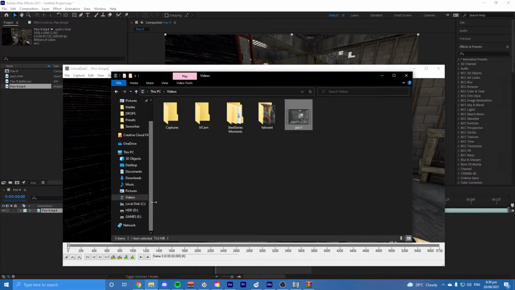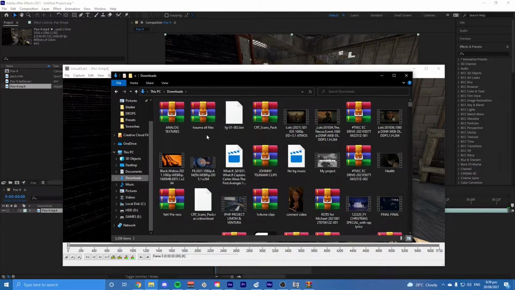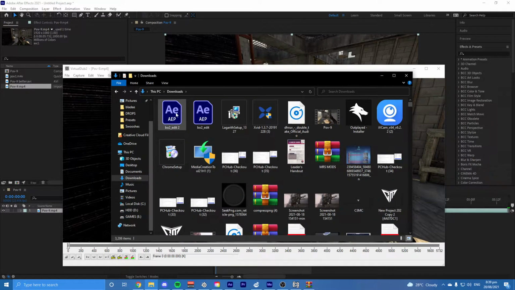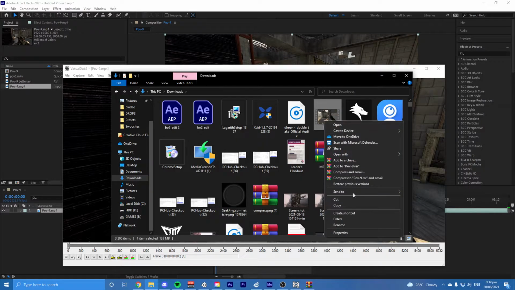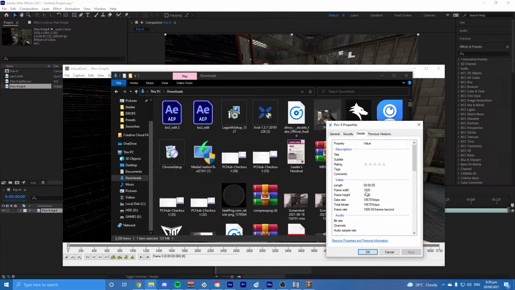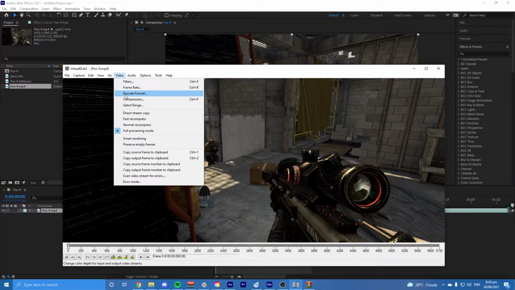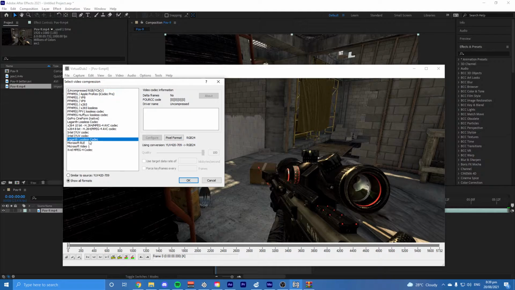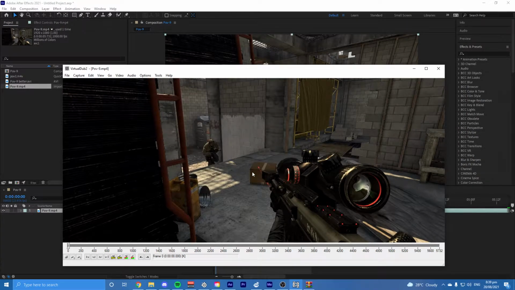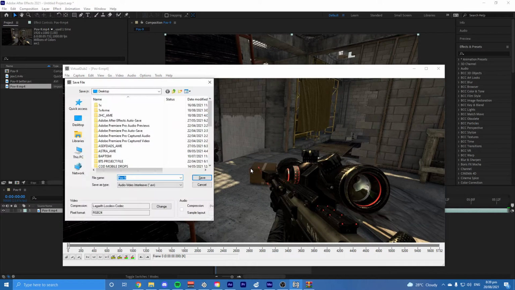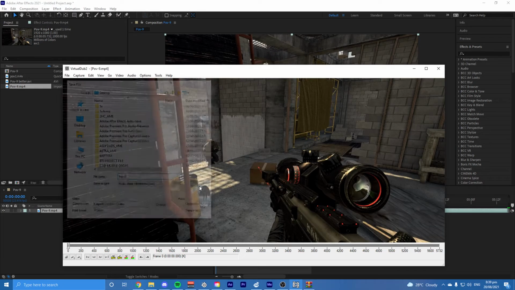How do you check the frame rate? Go to the video clip. Oh damn it! What the heck? Go to this clip right here, details, and you'll see the frame rate right here. And then go to compression. Then go to Lagarith lossless codec. And after that, you want to press F7 on your keyboard so you can save the clip. Then when you click save, it's gonna start rendering and it's gonna be done.